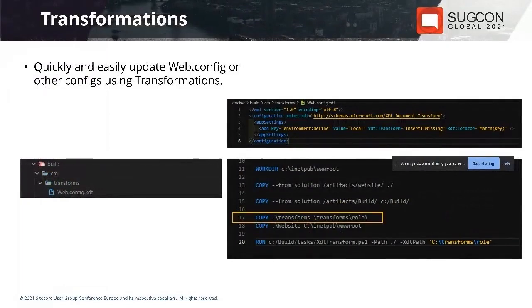Another common type of customization you would make to your Docker build files is transformations. Let's say you want to add a rule-based config change. In this example, I want to pass in an environment define. Typically, you don't want to hard code it like this, I'm just showing it from an example perspective. But you can add a folder inside your build CM, call it transforms, and then add a web.config.xdt, basically a transformations file. And then you can use the common syntax for XDT transforms.